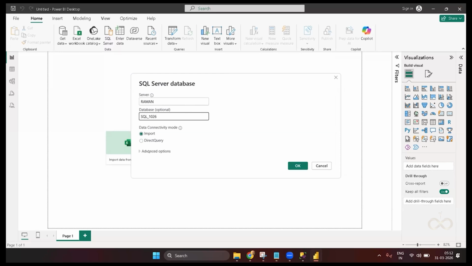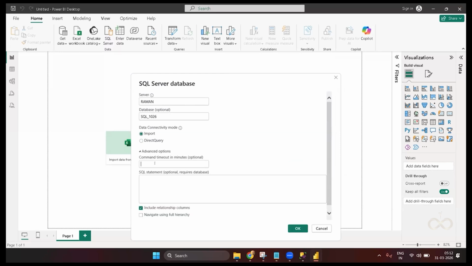Now the next step here is called command timeout in minutes, because we are connecting Power BI to the SQL Server. Power BI cannot wait infinite time to connect to SQL Server, guys. You need to provide at least some minimum time here. By default, it's zero. Zero means, how much time does SQL Server take, how much time does Power BI need?